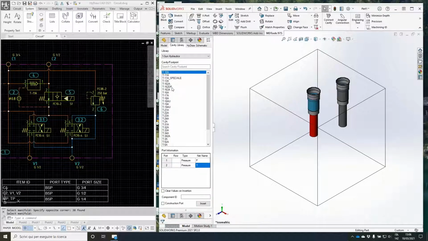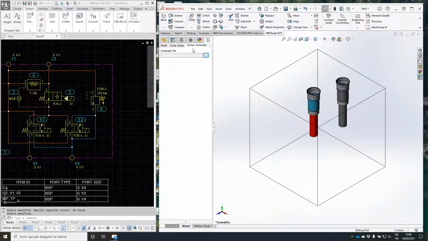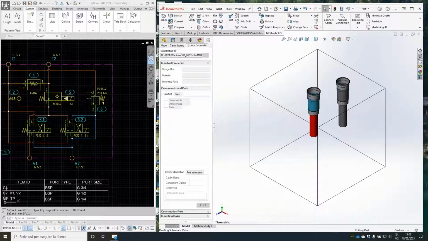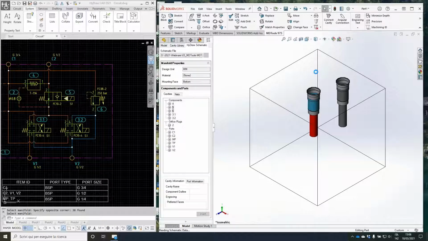Instead of designing manually, like if we had the diagram on paper, we are loading the HyDraw diagram that I have made on the other software. So we don't load the DWG file, we just load the XML file that has been generated by HyDraw. And the XML file is called MDTools webinar 03. Let me open it. These two cartridge cavities that I put in the block do not really match anything in the diagram, although you can see that item 5 and 6 are now grayed out.